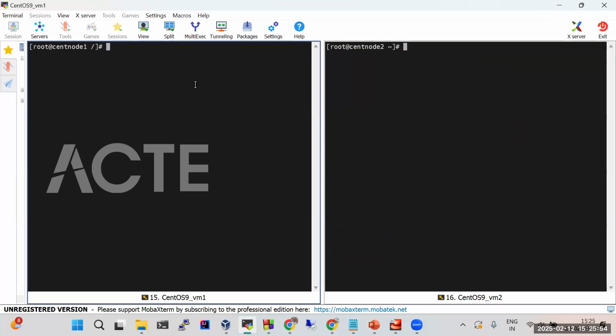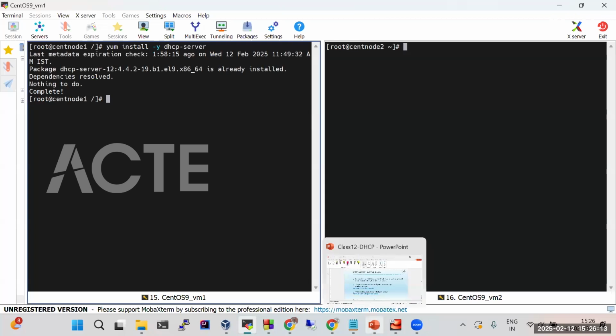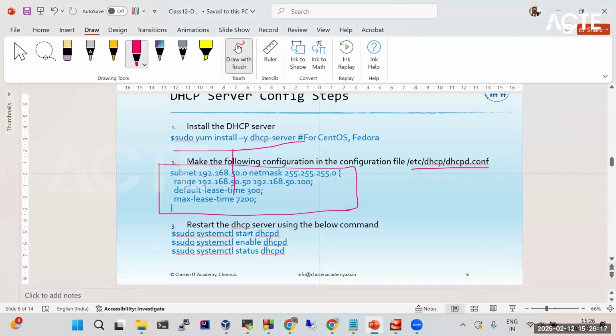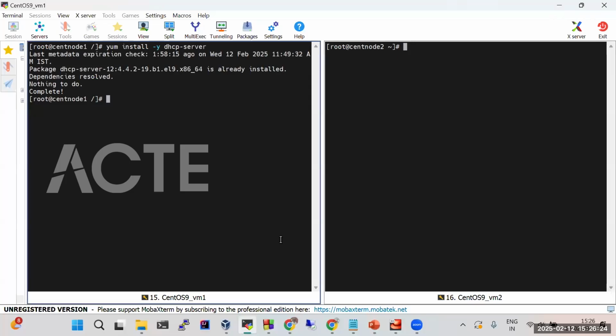So I have got two nodes, node 1 and node 2, node 1 acting as a server. To install the DHCP server, I may need to give yum install -y dhcp-server. This will install the DHCP server for me, and it is already installed, so I have nothing to be done explicitly from my side. Okay, so that's the first step, and the next step is to configure the DHCP configuration. That's a configuration that we just looked at now.